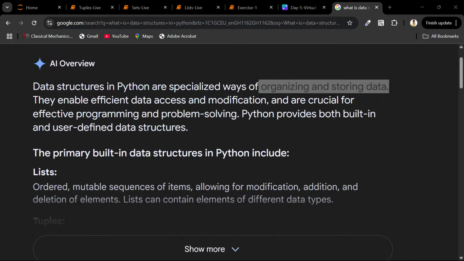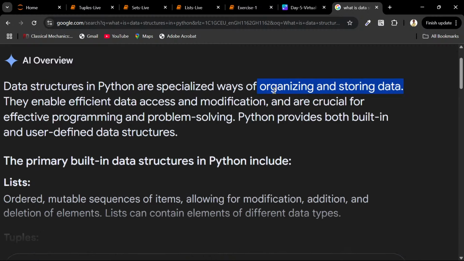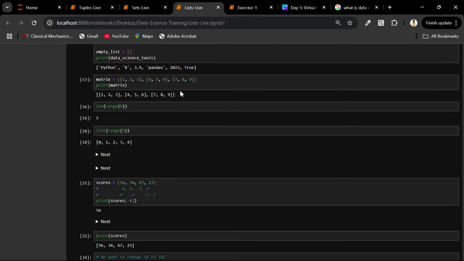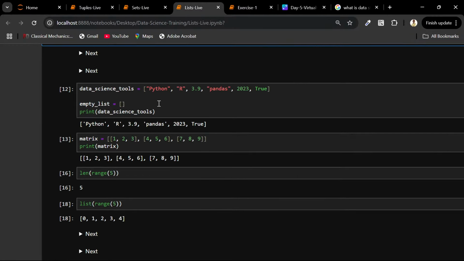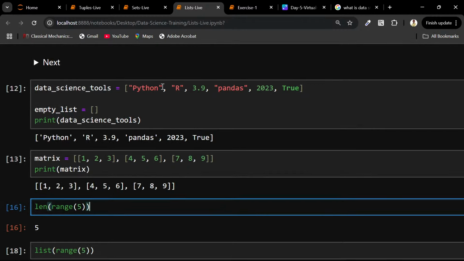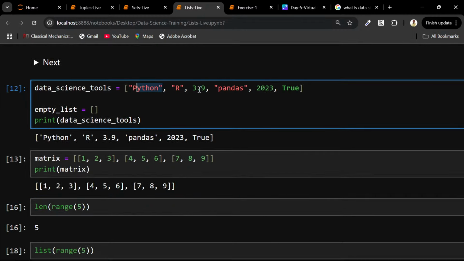Let's continue. When we talk about data structures in Python, we are saying that they are specialized ways of organizing and storing data. When we talked about lists, we were able to store some data. We said lists can take all the data types we have: strings, floats, integers, and Boolean values as well.